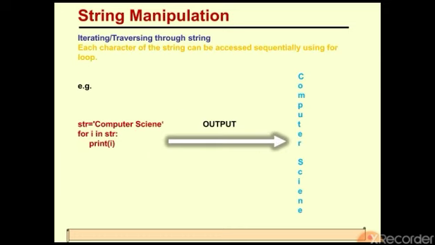Now, iterating and traversing through the string. This iteration or traversing can be done sequentially by using the for loop. Sequentially you can traverse through a string, just like you have traversed through other sequences like the list. In the case of a list, we just used the in operator along with the for loop. Here also we are doing the same thing.